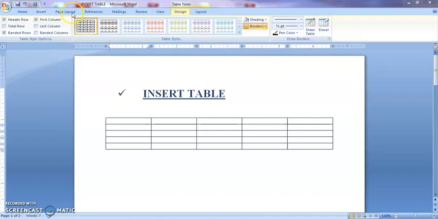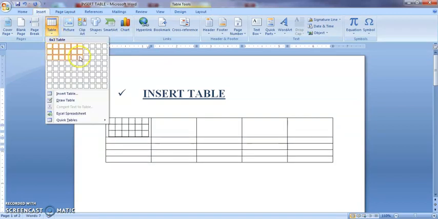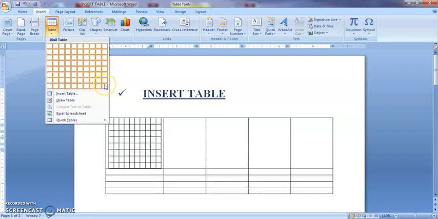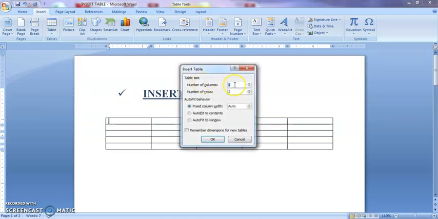Now there is also another option. If you are going to select through the layout, you can see that it is limited. You can have only 10 columns and about 8 rows. No, I need more than 10 columns and 8 rows. Then there is an option. Under here you can see you have an Insert Table option. Just click that option and then give the number of columns and rows you need.